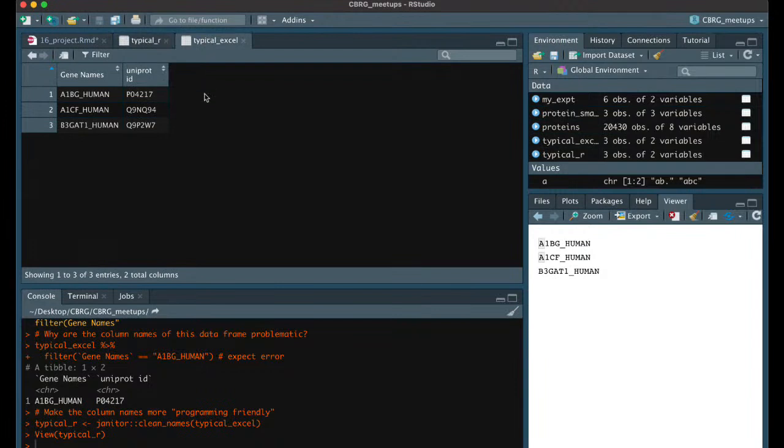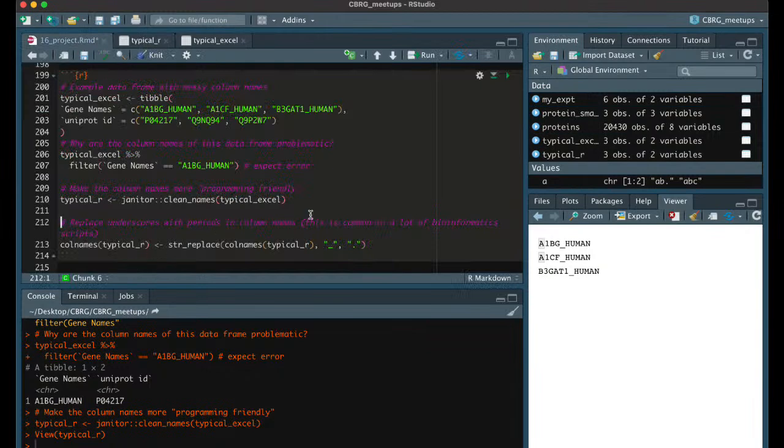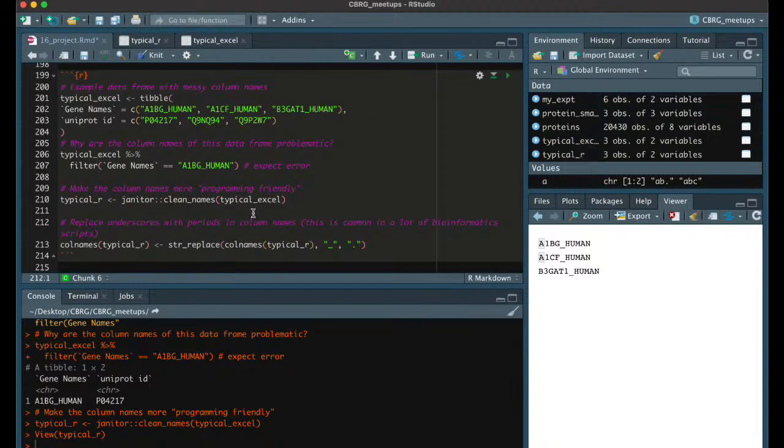And two, this kind of uneven capital, uppercase, lowercase business, it takes care of that by making everything lowercase. And clean names has other parameters that allow you to control how you want the output to look like, but the default is something that most people, I think, agree is a good convention. So that's a really handy, nice function.